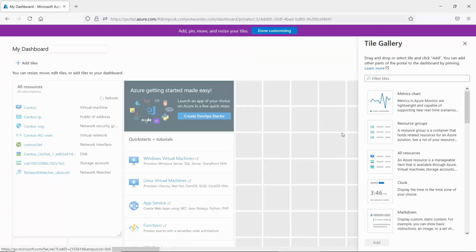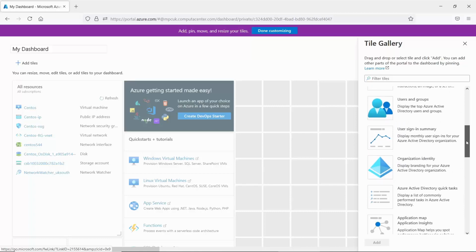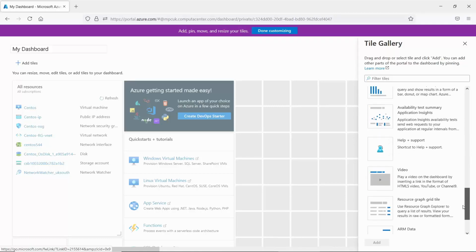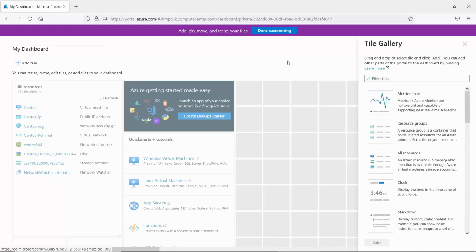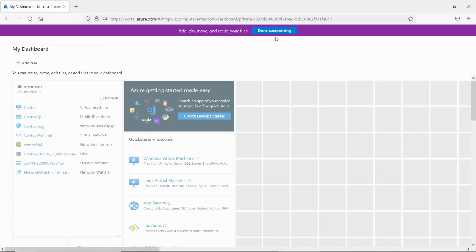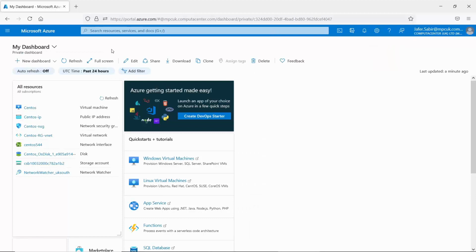I don't have much configured, so I can't show you much, but basically when you are using a lot of Azure services, you can fill this up with lots of useful information such as metric charts, resource groups, all resources, clock, markdown, user and groups, user sign-in summary, and all these as well. So lots of useful information, and you can create multiple dashboards. Let's click on done customizing, and let's go back onto the left hand side menu here.